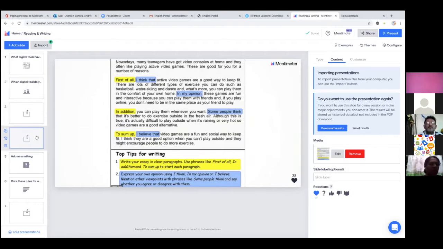So right here, you can show them how people actually use those words that were presented before in a real context, okay? And at the end, after the paragraph, you can see some top tips for writing. The first one is like those connectors used in context, but the second one is how to express opinions. Okay, that's something really important to teach to your students.